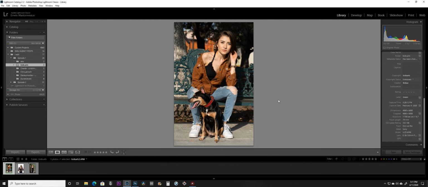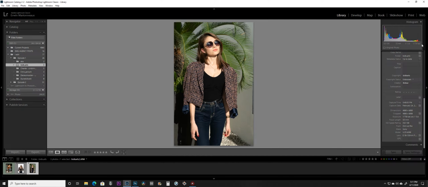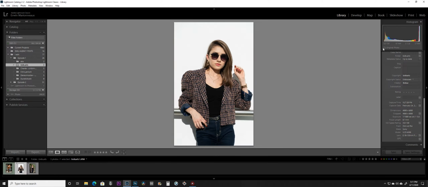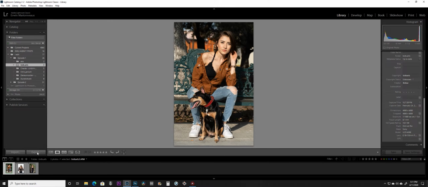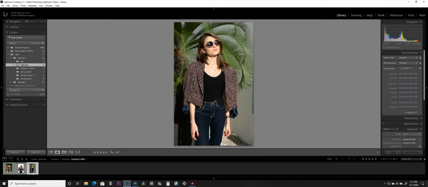Right off the bat, everything looks perfectly fine. I don't see anything causing any alarm in the settings. Everything looks good. Exposure is fine. I would say this is a very well shot image, all 3 of them.